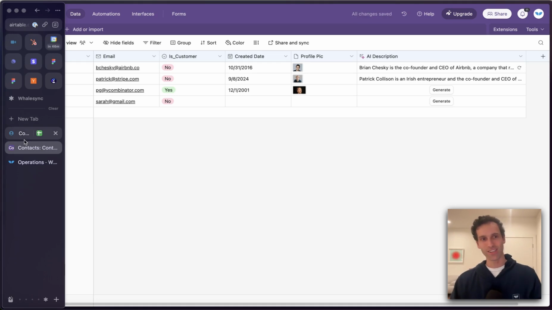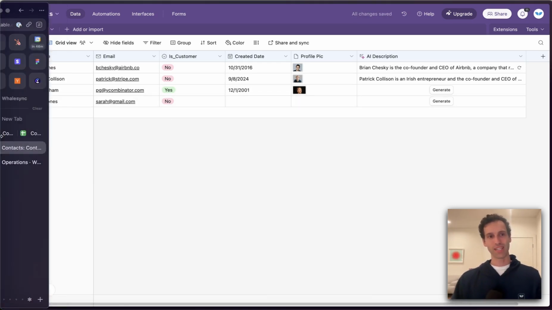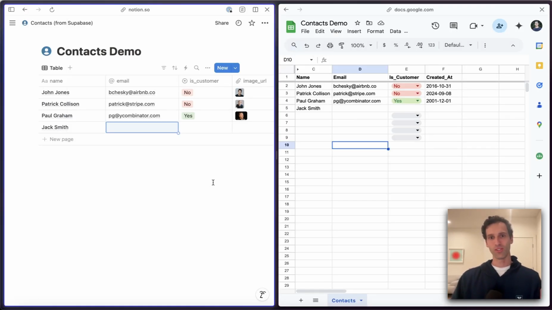Because I've got all of these hooked up, when I make this update in Airtable and come back over to Sheets and Notion, this will sync back across. And again, it takes about 10 or 15 seconds, so let's watch as that comes through. There's Sarah, and Sarah will then sync over to Sheets. So this is the cool power of true two-way sync between Notion, Sheets, and Airtable.